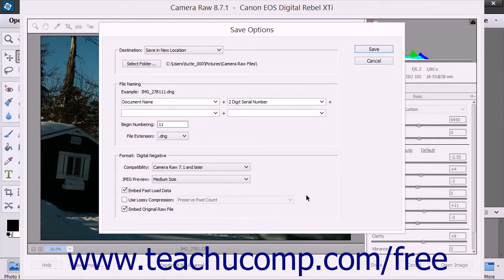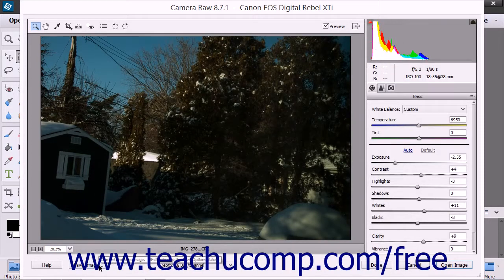When you are ready to save the DNG file, click the Save button in the Save Options dialog box. In the future, you can bypass the Save Options dialog box when saving Camera Raw files as DNG files by holding down the Alt key, or Option key for Macs, on the keyboard, and then clicking the Save Image button shown where the previous Save Image button was within the Camera Raw dialog box.